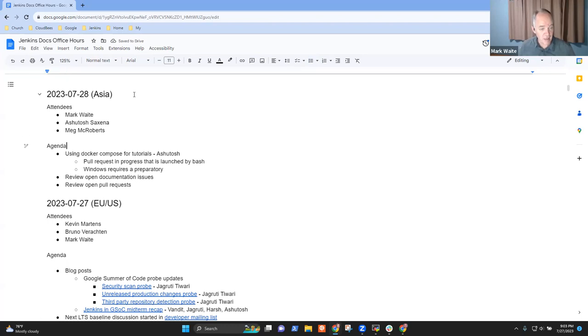And today we've got a topic: using Docker Compose for tutorials. And then if time allows and my strength and stamina allows, we could consider reviewing open issues and open pull requests. Meg, any other topics you want to add?